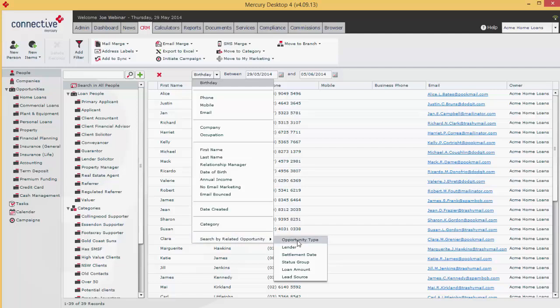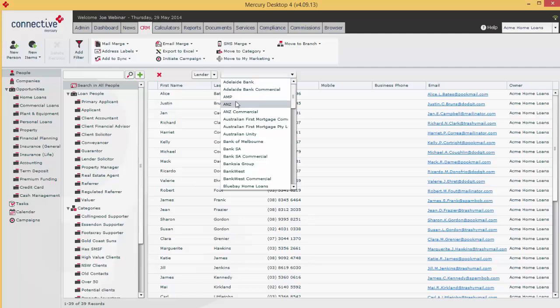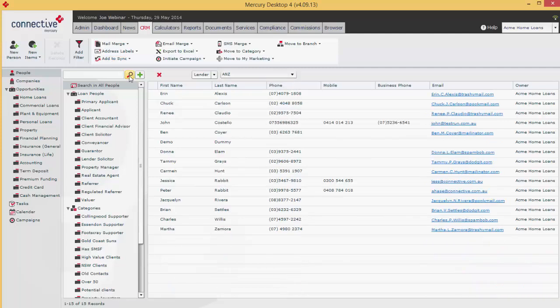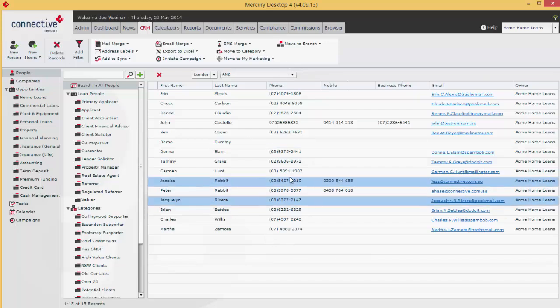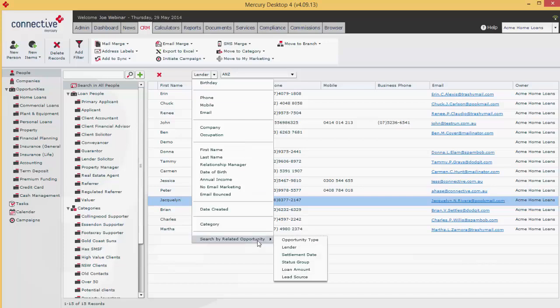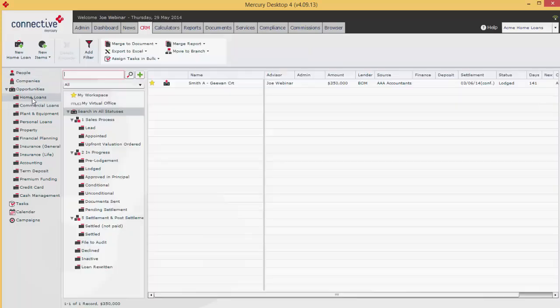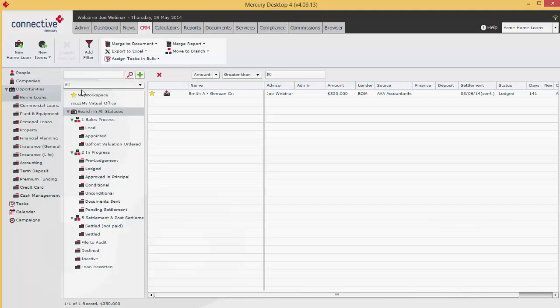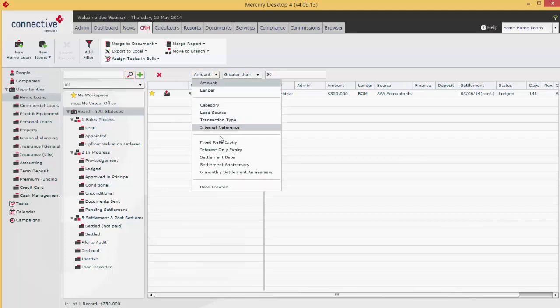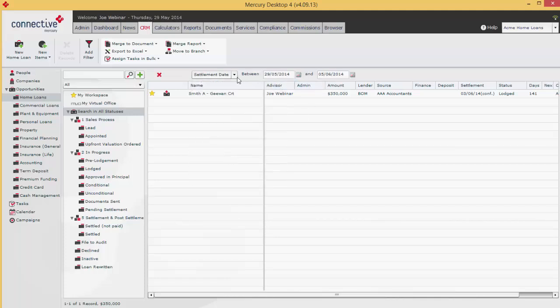You can search by related opportunities, so if you want to find out all of your clients that have ever done a loan with a specific lender, you can do that just by selecting on this drop down here. So all of these clients here have had an opportunity with ANZ listed as the lender. So it's very useful to just have a look and see what the filters are capable of. There's a similar list of filters for home loans which lets you sort them as well. So this will let you sort by a number of things, by lender as well here. You can sort by lead source, settlement date, that's just a date range again.